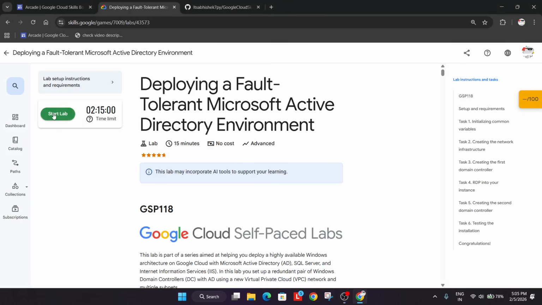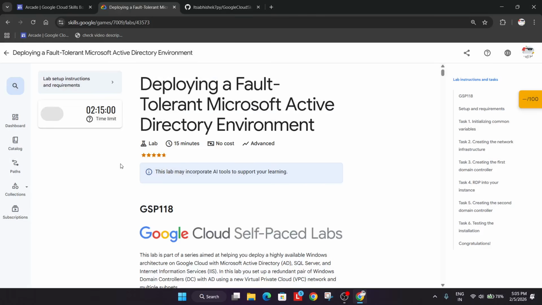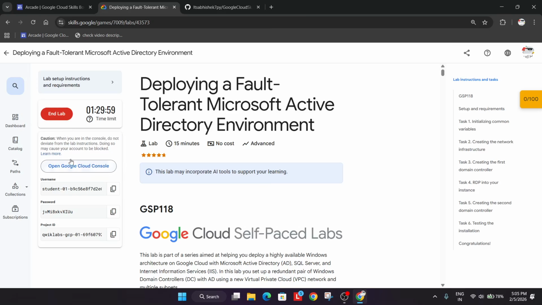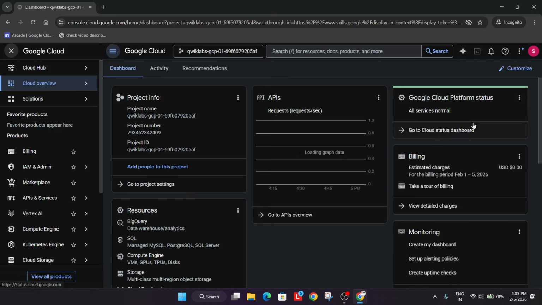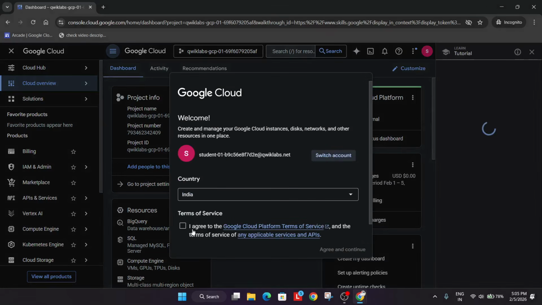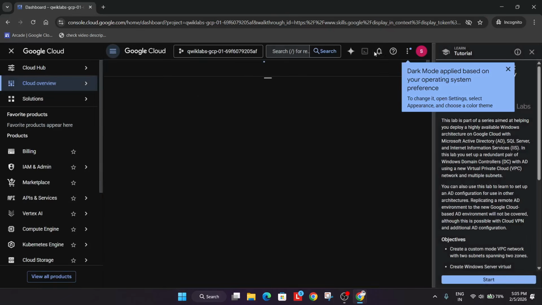In this video we'll cover this lab, that is Deploy Fault Tolerant Microsoft Active Directory. So just click on start lab, right click over here and open the console in an incognito window. Click on I understand. Click on I agree and continue, and just click on it to activate the Cloud Shell.